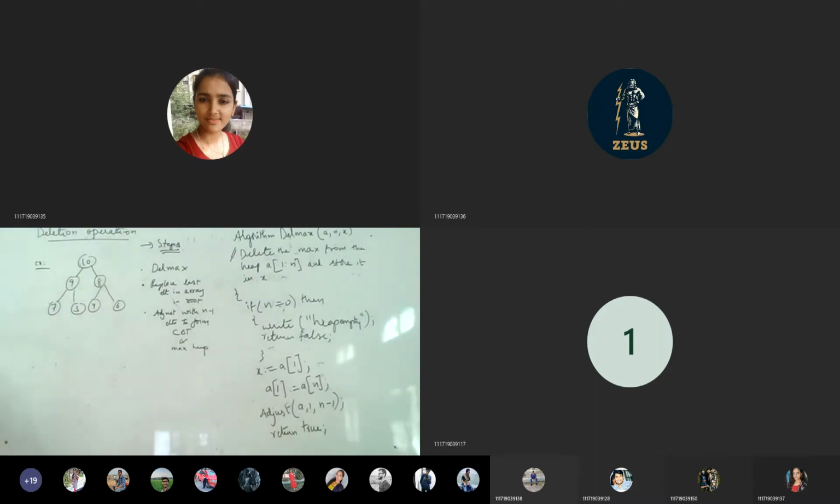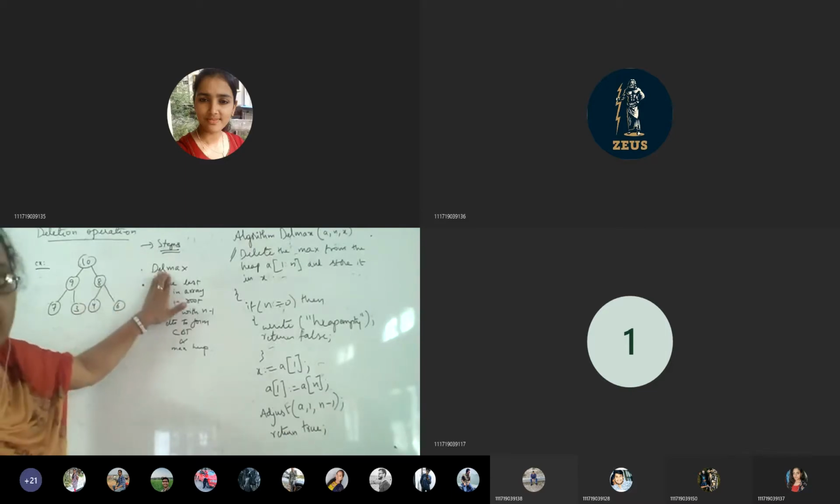So today our topic is about deletion operation in heap. The deletion operation in heap can be done based on a few steps here. So what is the first step? We have to delete the maximum from the tree.